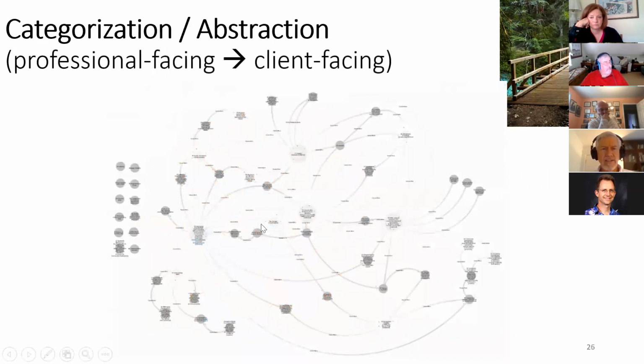This is a map we created for, I think, NeighborWorks America. This is the professional facing map. This is what they said: "Okay, this is how we as professionals understand what's going on in our system."